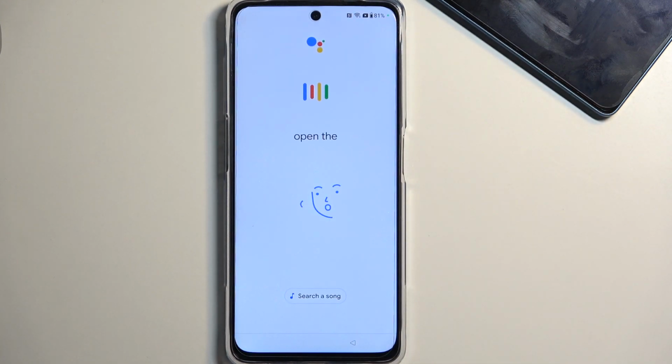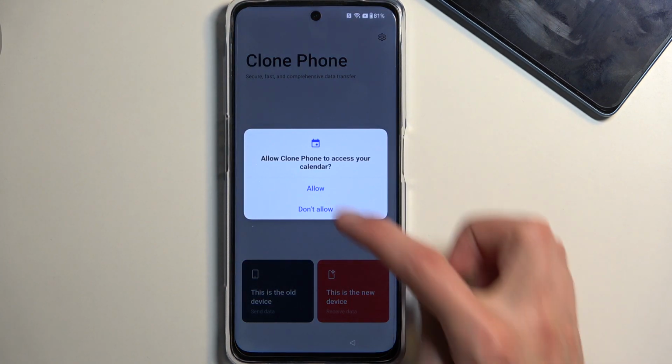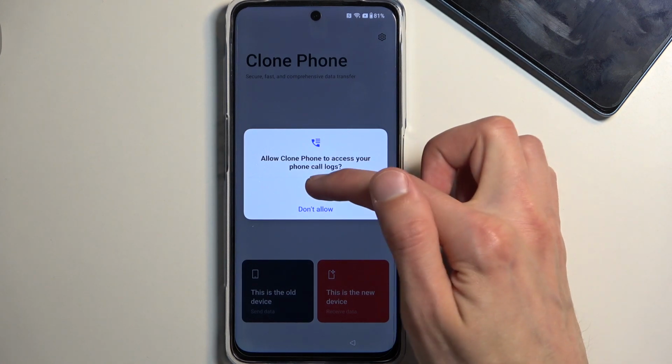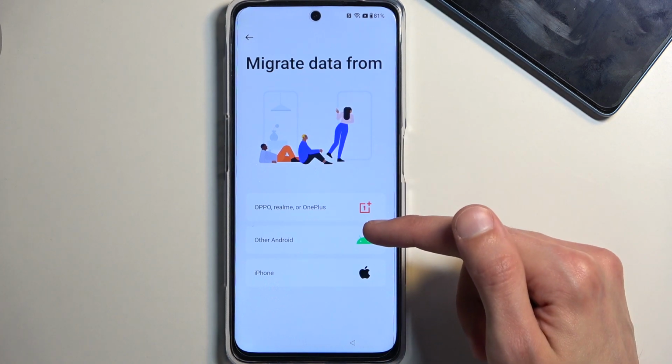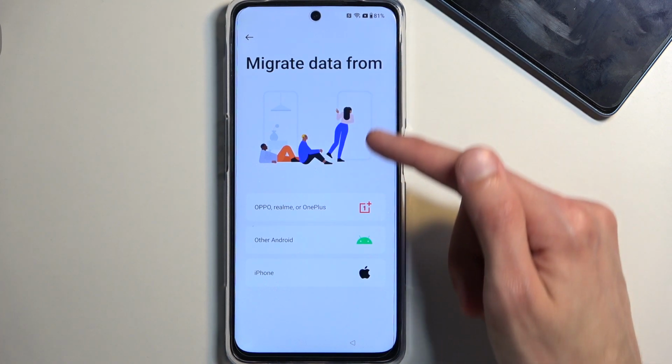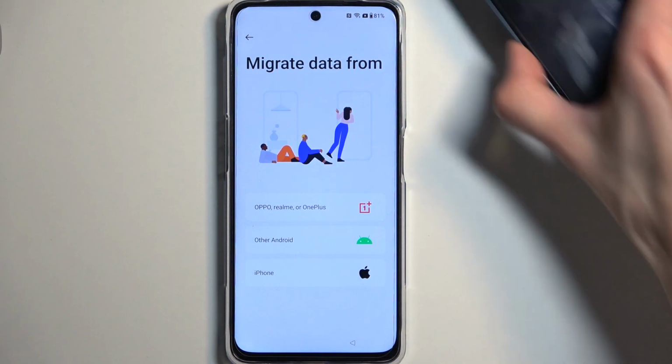Open the clone phone. There we go. That took a couple of tries before it actually accepted what I was typing in. Now, from here, we're going to select that this is the new device. We're going to allow, and just as before, we need to grant access to everything it pops up with, so do so. And we're going to select right here that we're migrating data from other Android, at least that's what I'm going to be doing in my case.